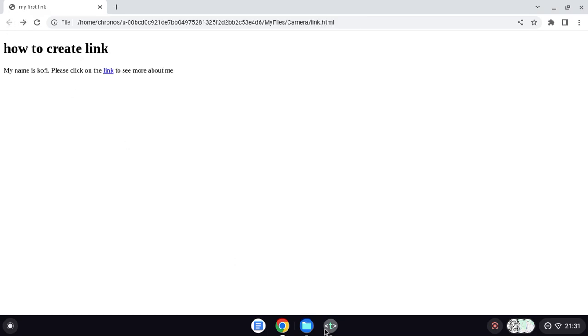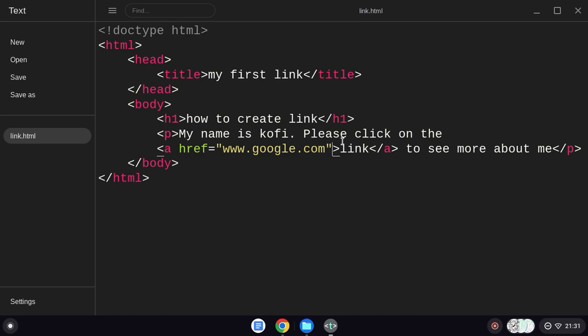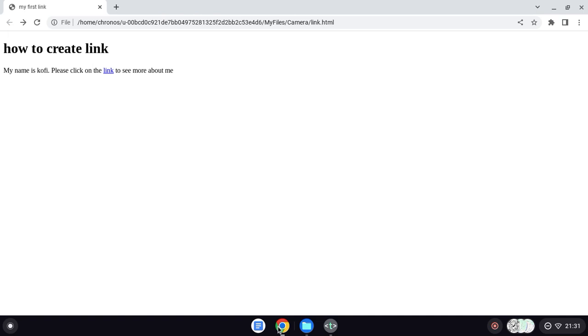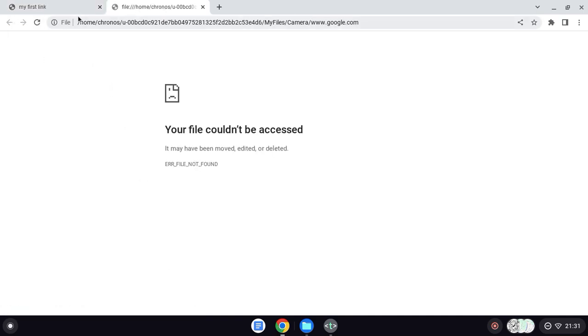Okay, so let's make the link open in a new window. So introduce the target attribute. This will open our link in a new window. There you go.